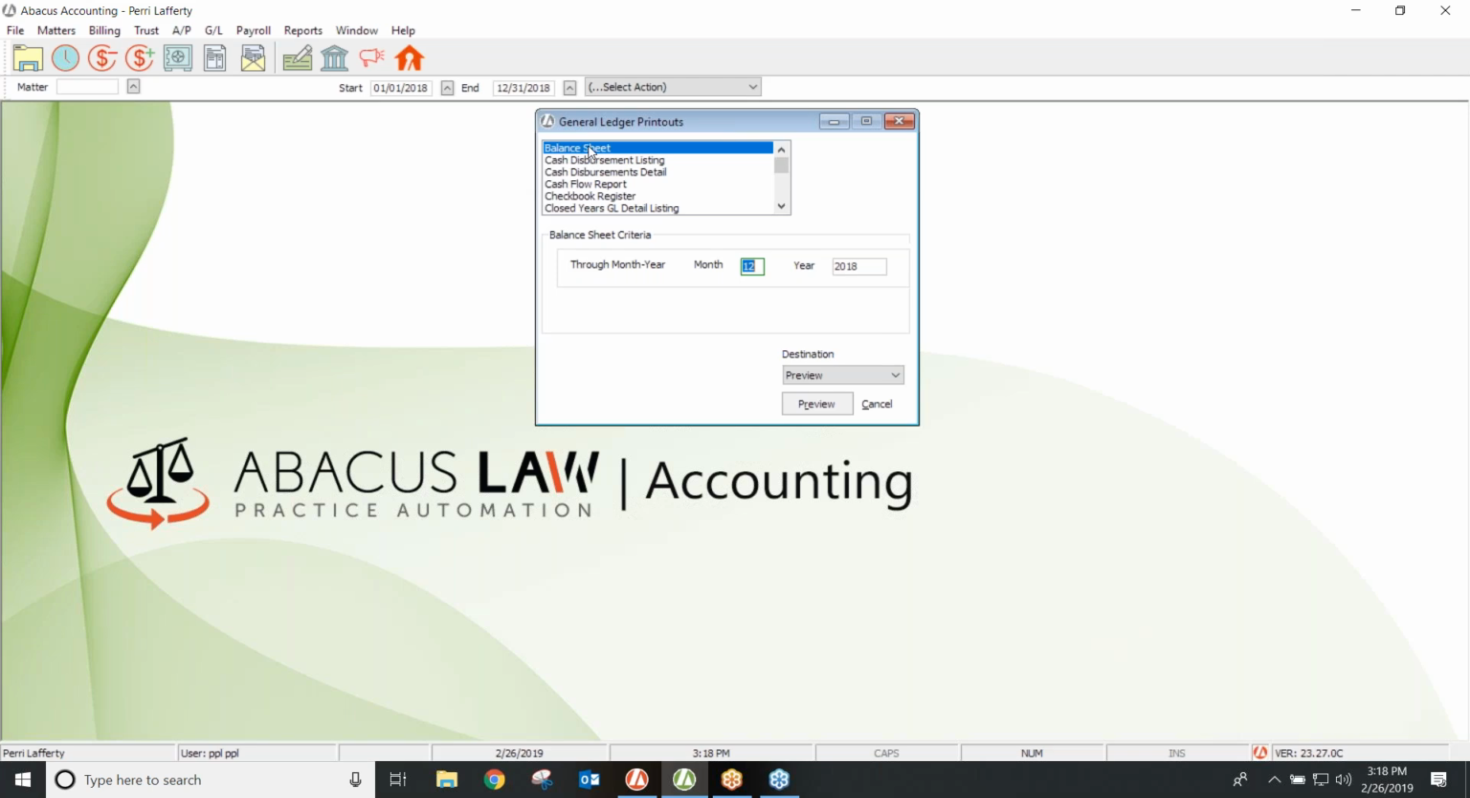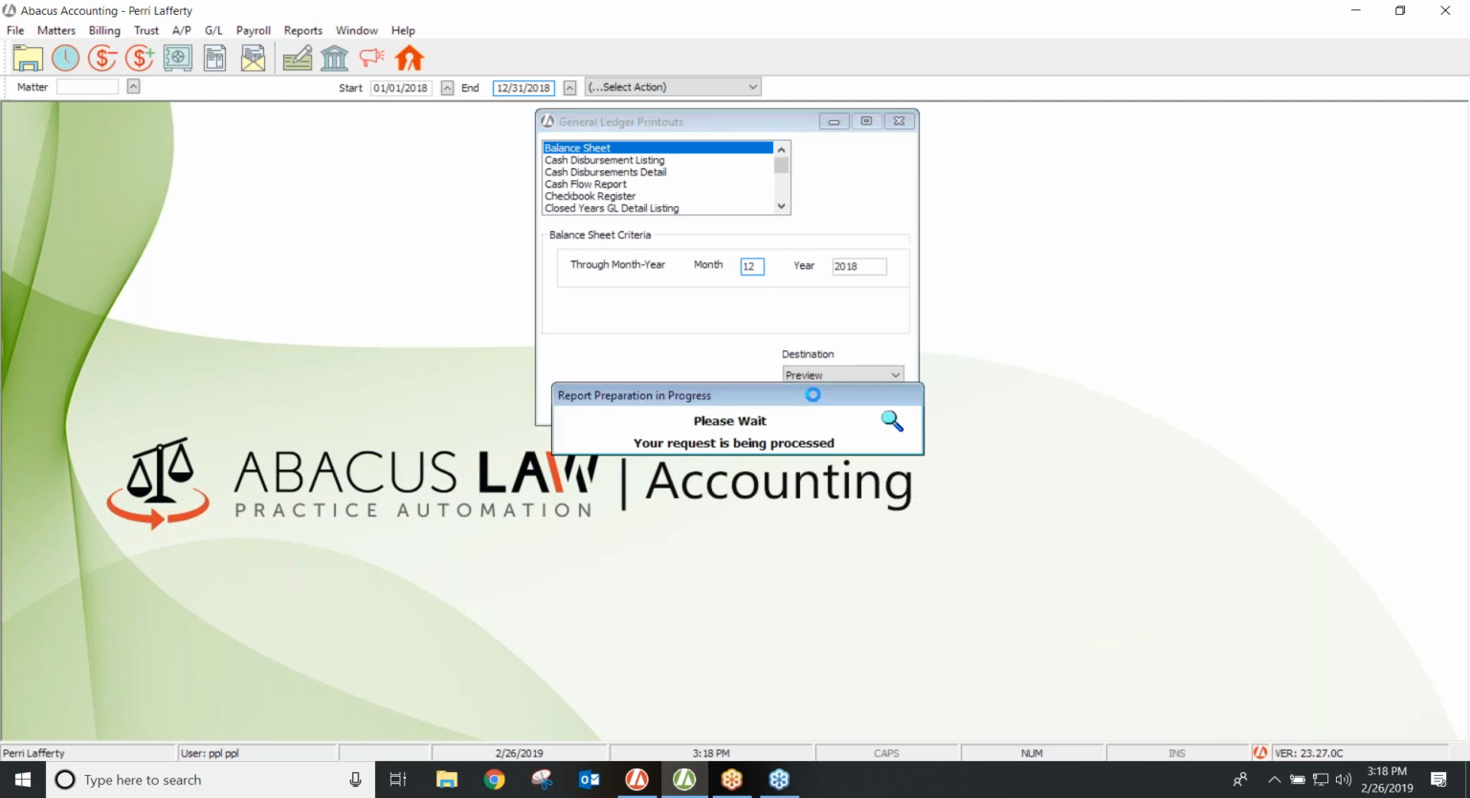Okay, so the balance sheet. I'm going to use the 2018 year because I don't have a lot of data in my little make-believe program for 2019. So just so we can see something, although this is all fake stuff, we'll go ahead and open it up. Some of these reports don't ask for a lot of criteria. In this case, this is the one that only needs the month and the year. It is a cumulative report that will pull from your last unclosed year. Okay, so here we go.